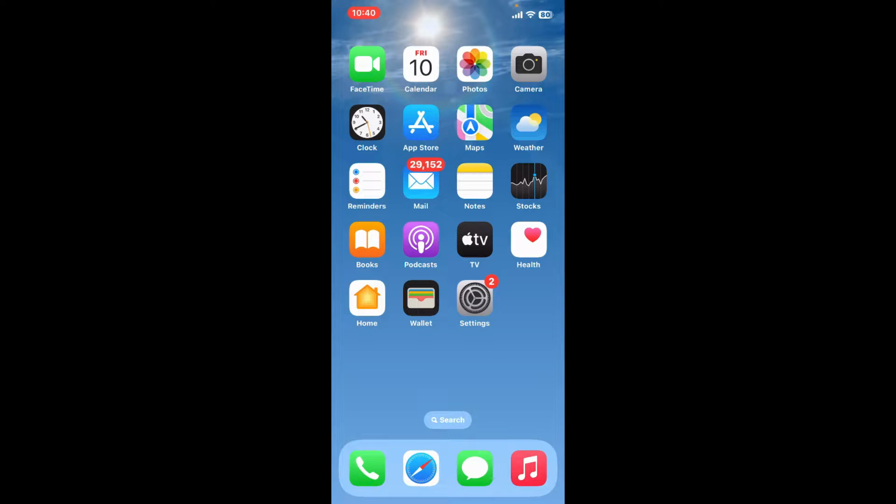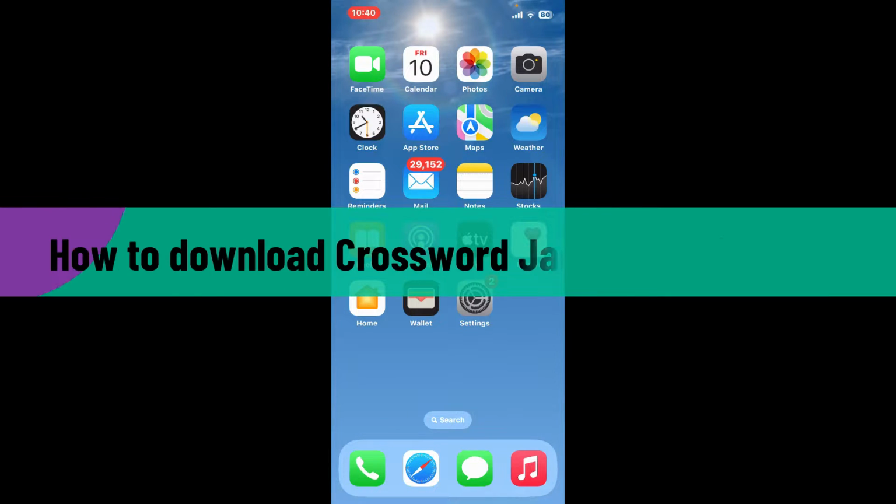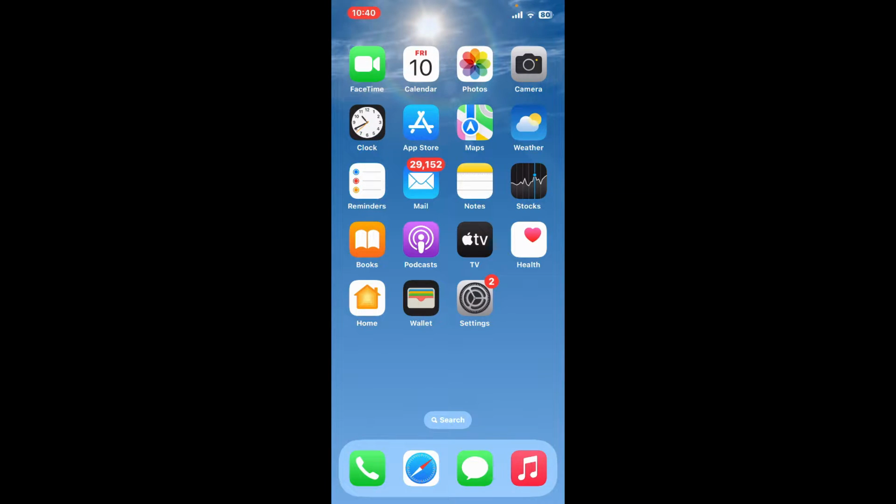In today's episode, I'm going to be showing you how you can easily download the Crossword Jam application on your iPhone. So let's go ahead and dive straight into the video.